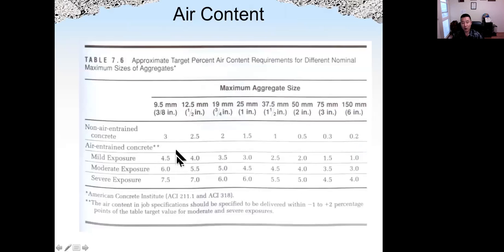And then we choose how much air, the air content as a percentage by volume for the concrete. For example, 1% air content means for 1 cubic yard of concrete, 1% by volume is occupied by air. That is based on whether the concrete is non-air entrained or air entrained, and also the exposure condition, as well as the maximum size of aggregate. So based on the maximum size of the coarse aggregate and exposure condition, we can choose the air percentage.